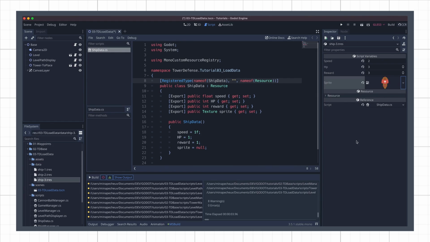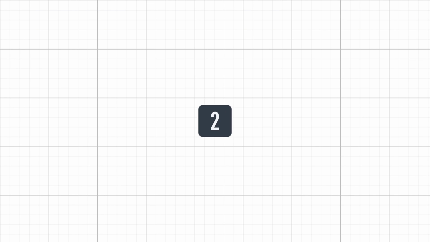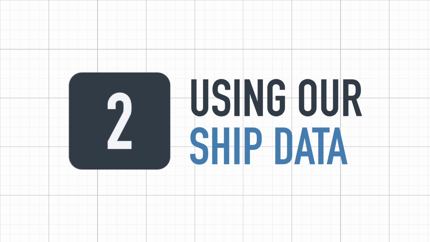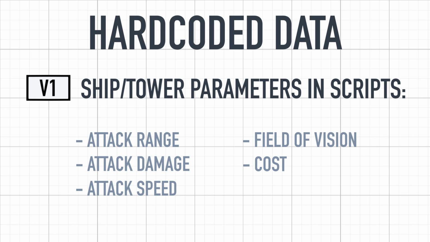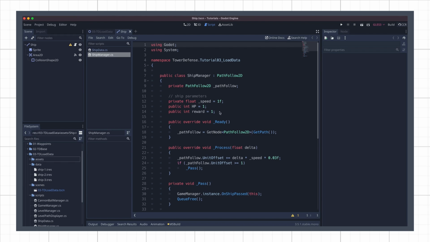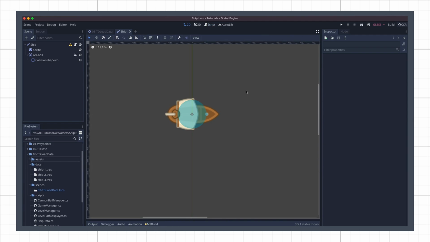So we've managed to set up a couple of ship types with their own values for each parameter. It's now time to actually use this data in our game and replace our hard-coded values with this data by loading the info at runtime. In our first tutorial, we'd taken the easy road and written by hand all of our ship and tower properties in the C# scripts, to really focus on the logic itself. Typically, our ship manager has some hard-coded values for the speed, the HP, and the reward, and its sprite is currently defined directly in the scene.